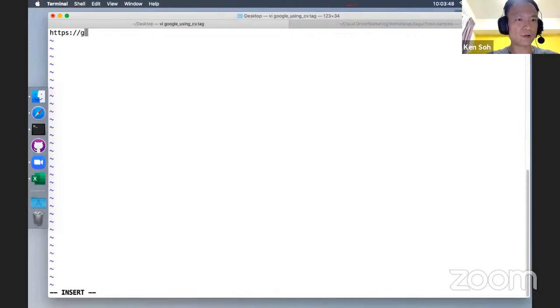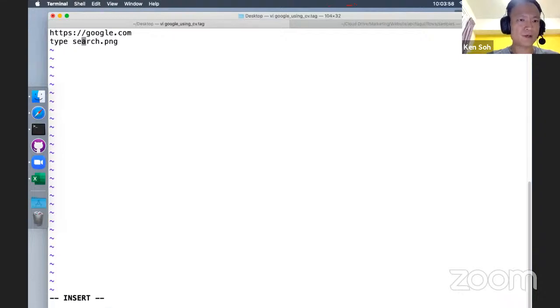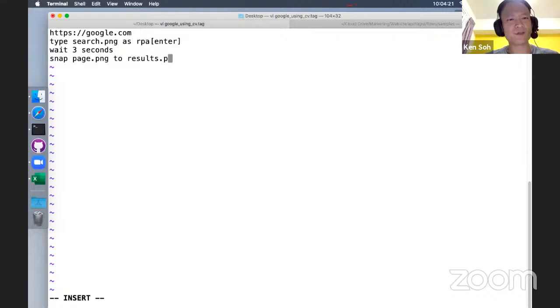So I go to google.com. Then I click search; just now we already took a screenshot. Let's say I do a type: search as RPA, enter. Then I wait for, let's say, 3 seconds. Then I take a screenshot, snap page.png, of the whole desktop. If you want a screenshot of the web browser only, that's also possible. To results.png, for example, something simple like that.